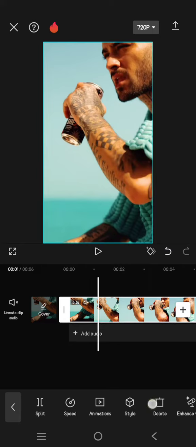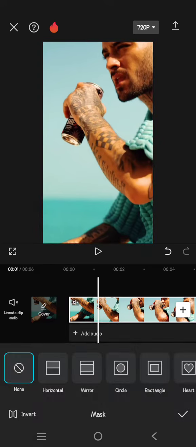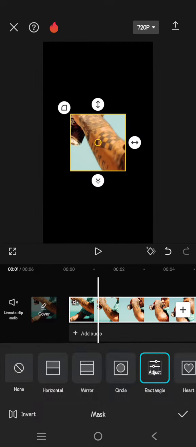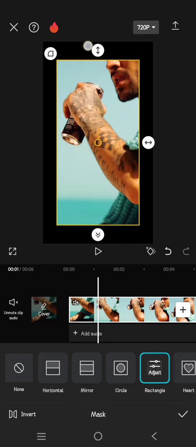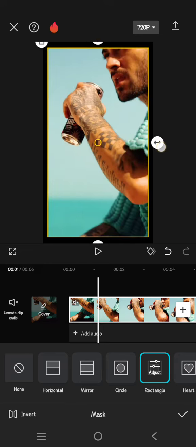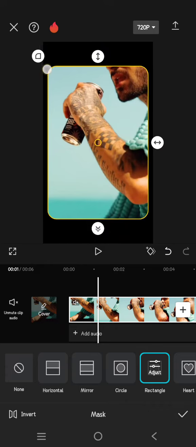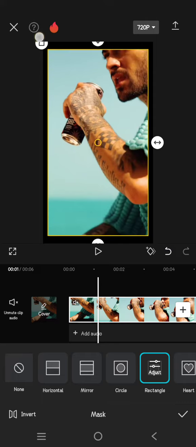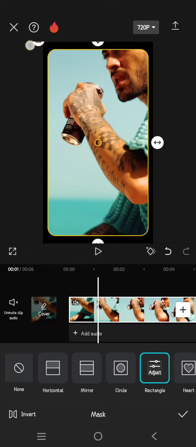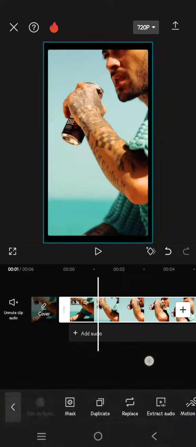So just click on the video and find masking. Click on mask, select the rectangle, and here adjust the size like this. And to have that rounded edges, just use this option here at the edge of the video on the left like this and adjust it. Okay, just drag it like this and click on a check icon.